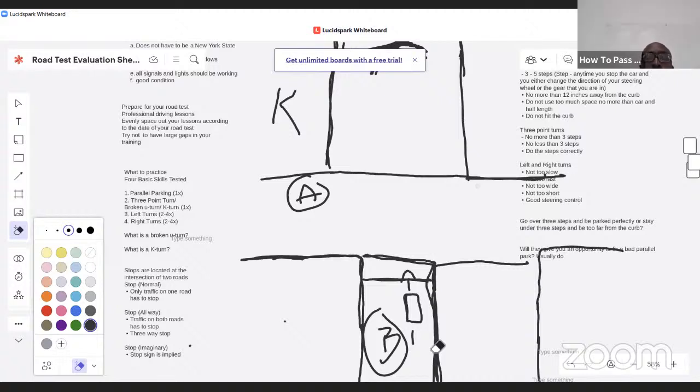Now where do you stop? Do you stop before the crosswalk or after the crosswalk? You stop before the crosswalk. Even though you don't have a physical stop sign? Yes, that's correct. Even though you don't have a physical stop sign here, the examiner will expect you to come to a full stop before the crosswalk. And then you move up.